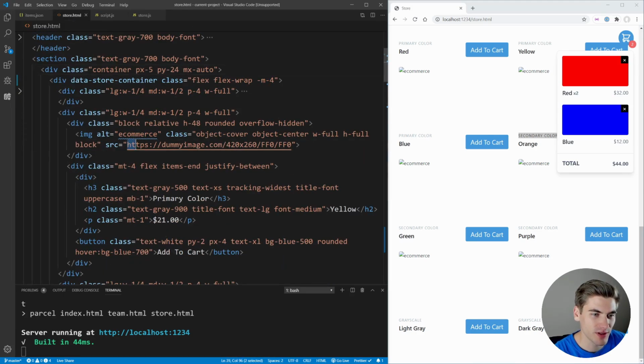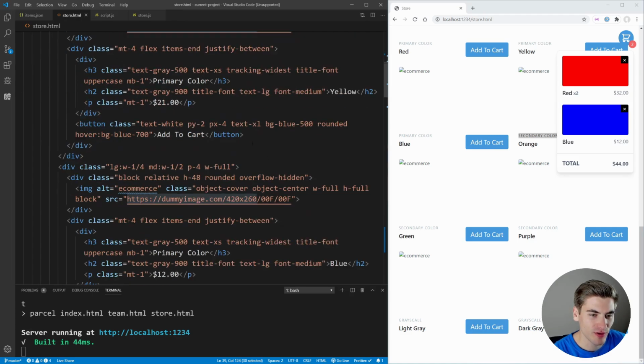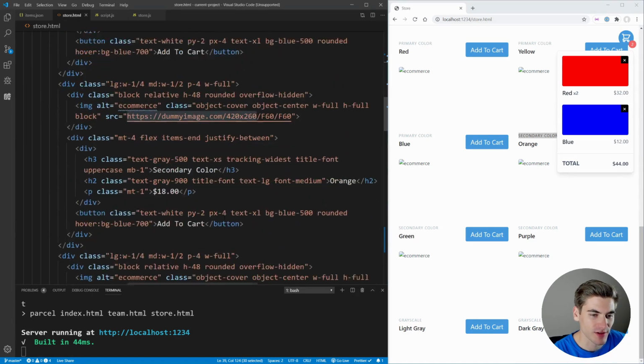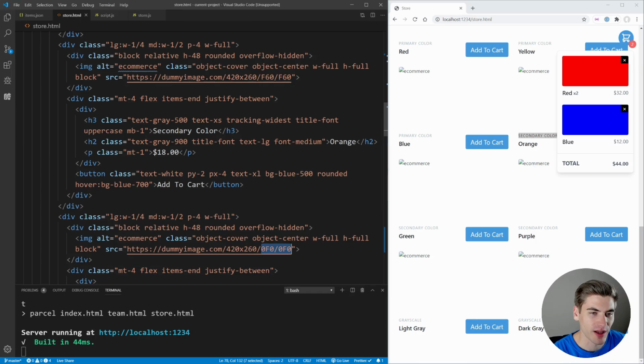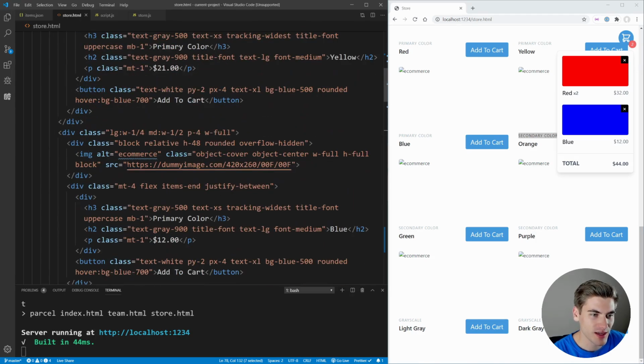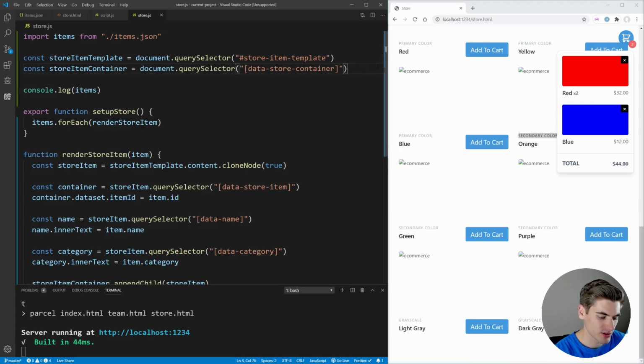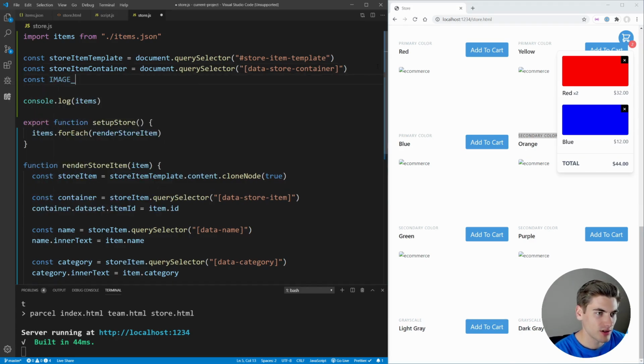You can see each one of these has a source of dummyimage.com/420 by 260. All of them have the exact same image. As you can see, if I scroll down here, the only thing different is the color at the end. So what I'm going to do is take this source at the beginning and copy it into a global variable. We can just say const imageURL. It's just a constant variable, and we're going to set it equal to this image URL right here.